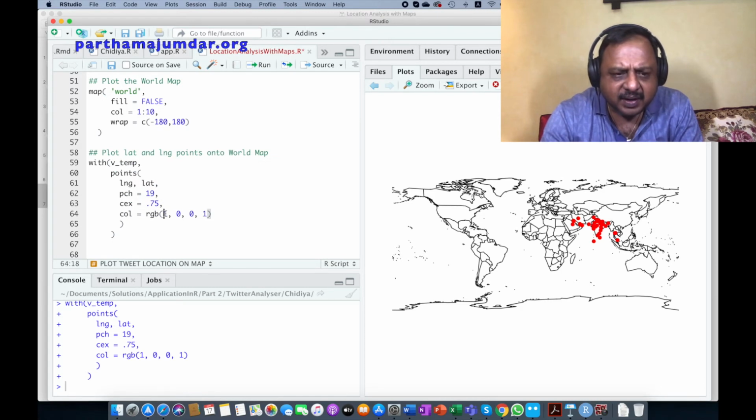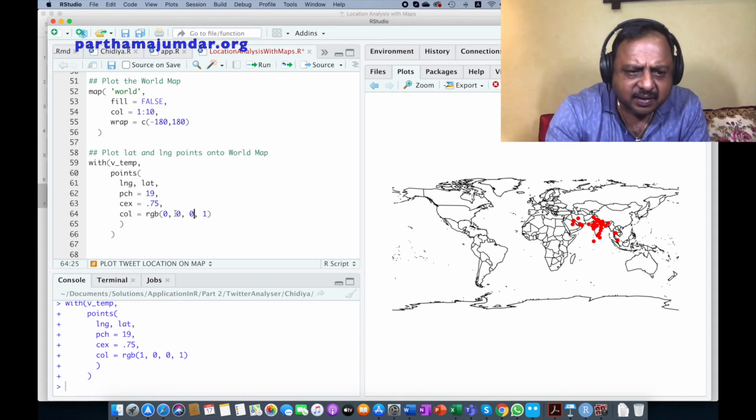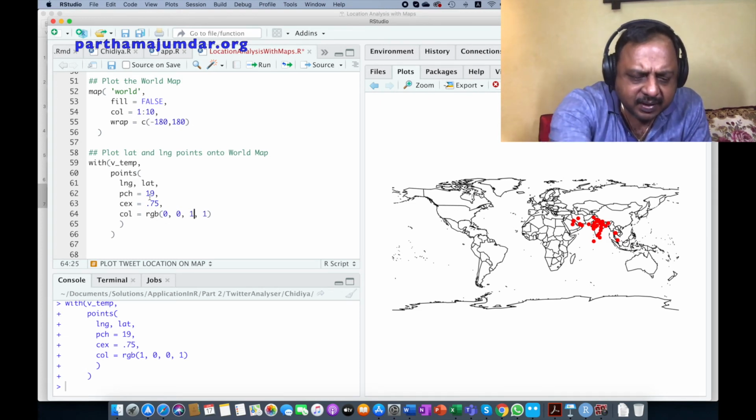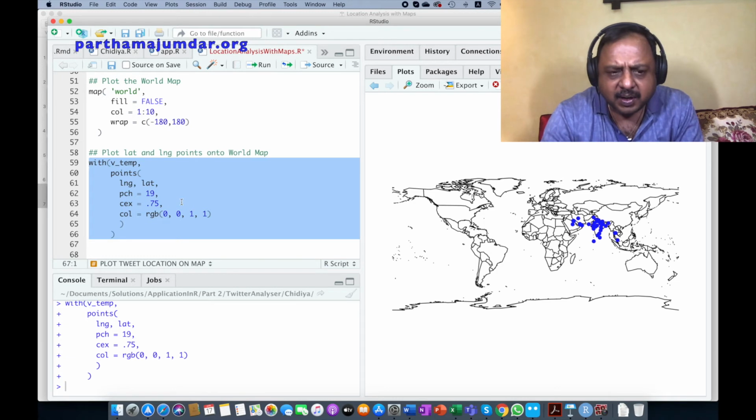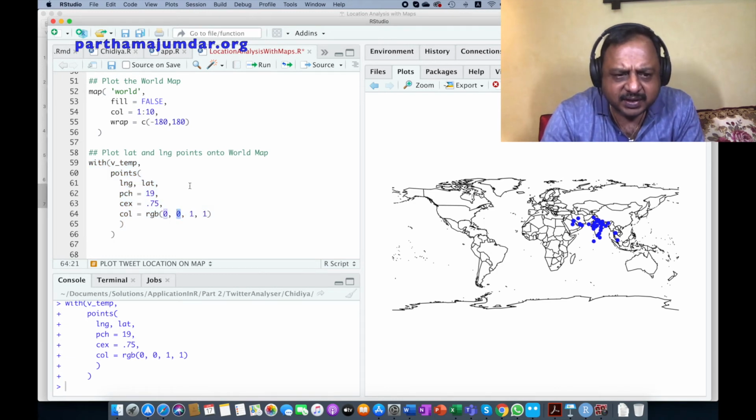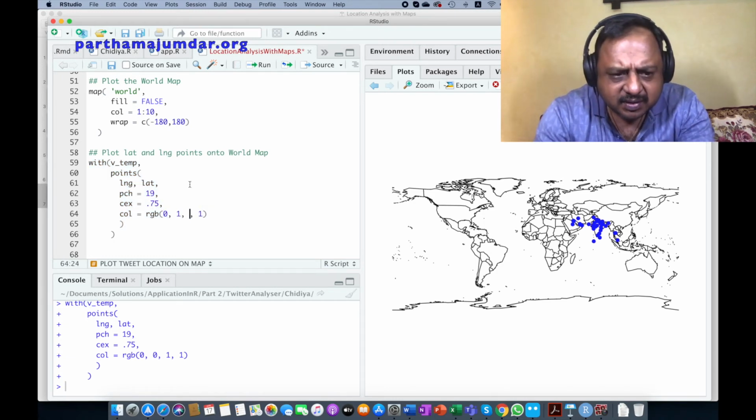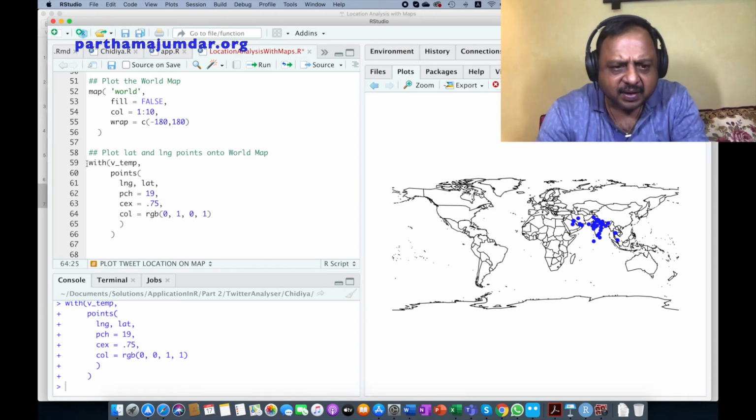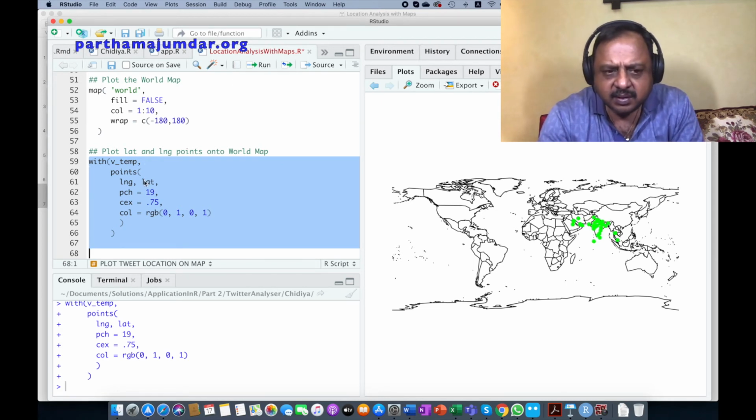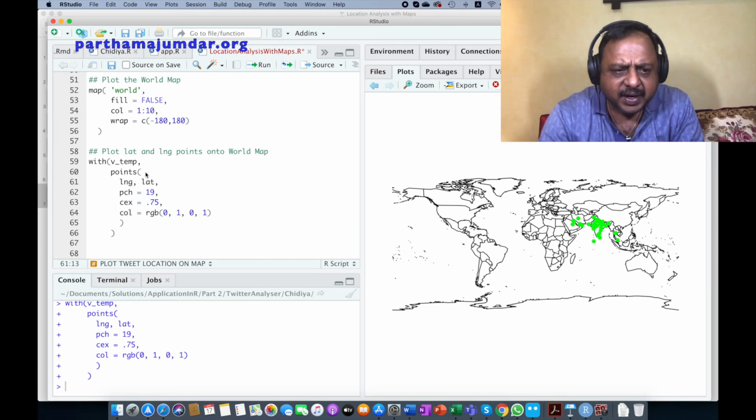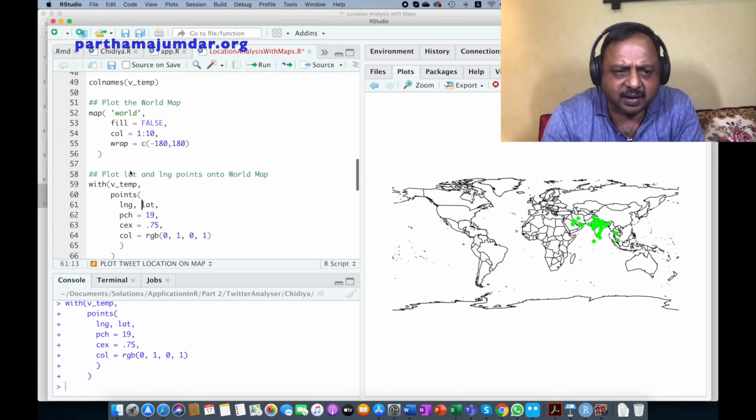The color can be changed. Now it is RGB. 1 means it is red color. If I change this to 001, it becomes blue color. Similarly, if you change it to 010, it will become green color. So you can put any combination of RGB and you'll get the appropriate color.